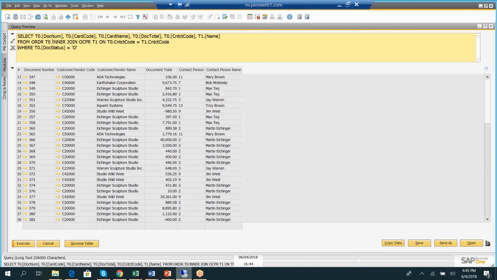Second, the problem is that I see inner join. What the system does is bring only the values that it finds in both tables, that are shared between both tables. So orders without contact persons are excluded from that report.